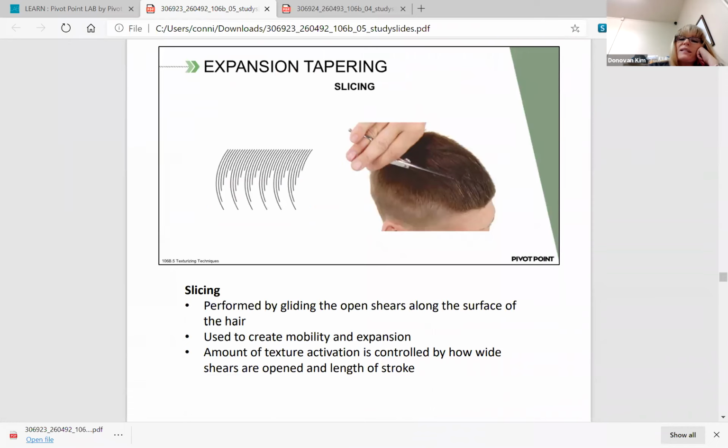Expansion tapering is also done with slicing. It's just placed in it. Slicing doesn't work unless your shears are razor sharp, because you're taking those shears, putting them in the hair to where it catches, and you're literally just slicing through.